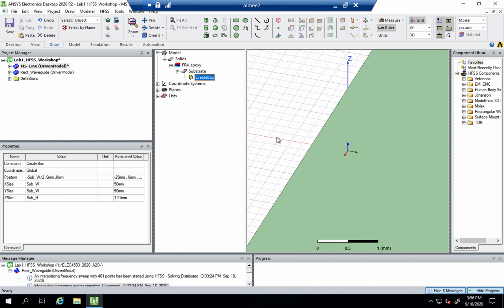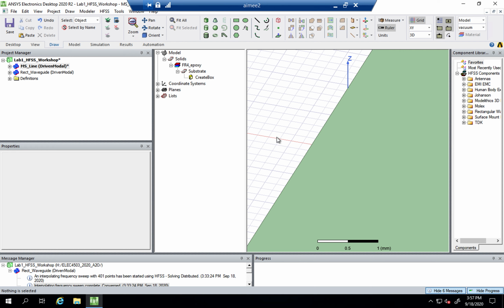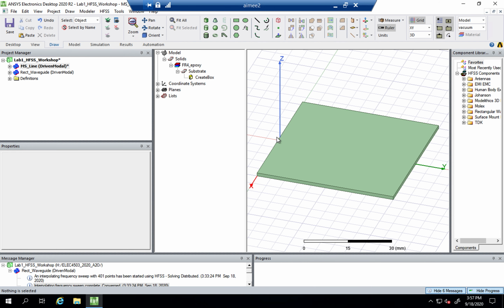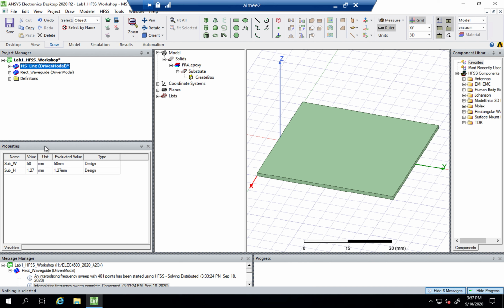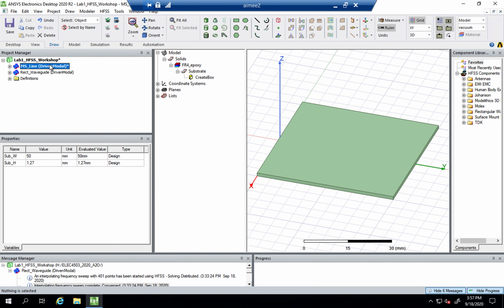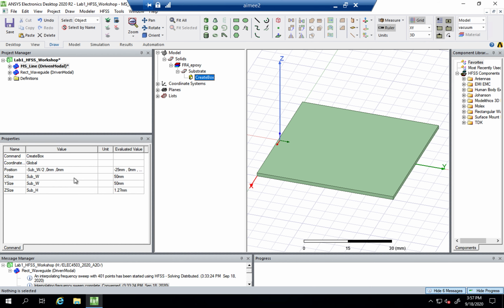Okay. So again, to view the whole thing, you do Control D on the keyboard. You can see the whole substrate. And just remember, the variables are set over here. So if you click on your project, you can see the variables that you've designed. So if you made a mistake in writing one of the numbers, you can always come here and fix it. So these are the width and height of the substrate that I chose. And over here, those are the positions and X, Y, Z values.